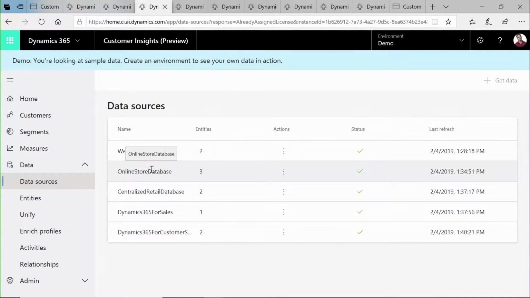So here I'm going to start off with bringing in the data. You'll notice that in the trial instance, we already have some of the data sources loaded up. For example, we have data from the website logs, the online store, the retail database, Dynamics 365 for sales, and other Dynamics 365 applications as well. However, businesses are always growing, so here we also allow you to very quickly bring in new data sources.